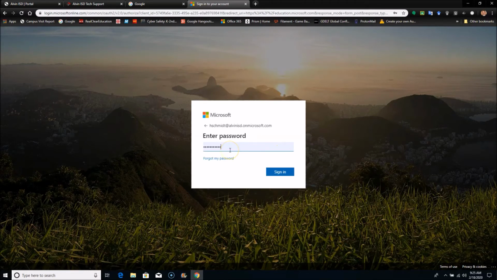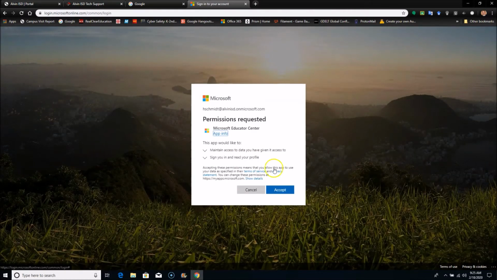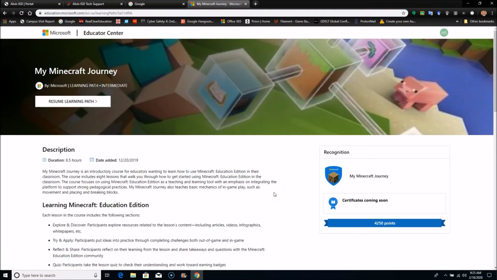This is the password that you use every day to log into the system and to do other work in the district. So I'm just going to go ahead and click sign in. It may ask for a series of permissions. I'm going to be forced to say accept, because if I say no to any of those things, of course, it's not going to work for me. And then you're going to see that you are logged in as your username at alvinisd.onmicrosoft.com.